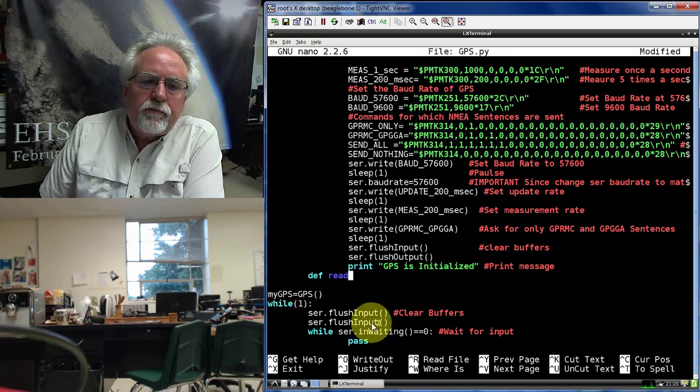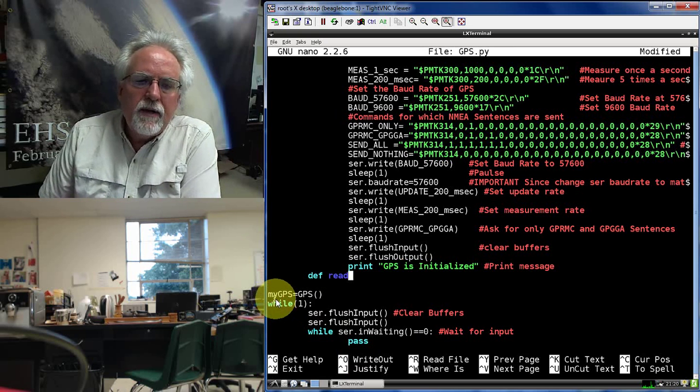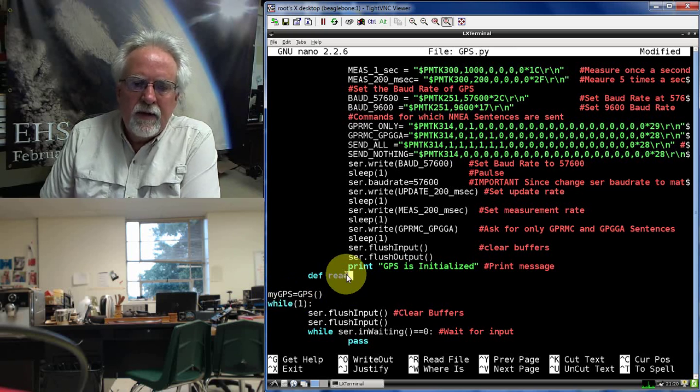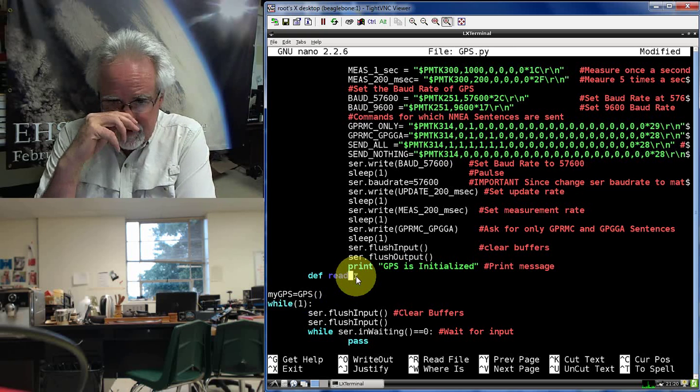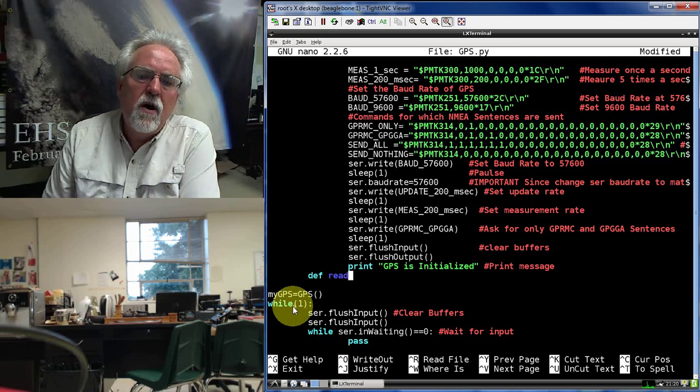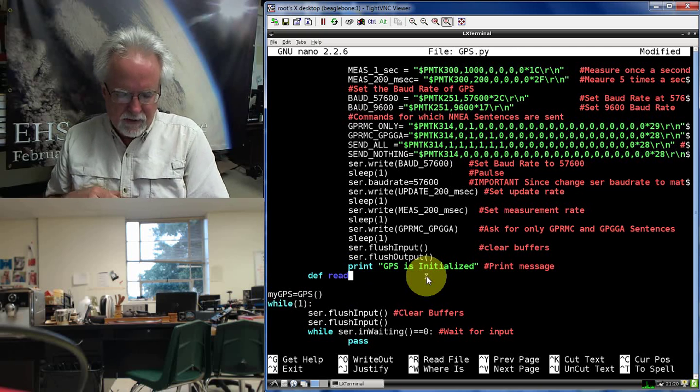So if you look down here where I created an object, my GPS, by calling the GPS class, if I wanted to now call read, I could just say my GPS.read and then open parentheses, close parentheses, so I could call it from this object, and that's the really nice thing about it.